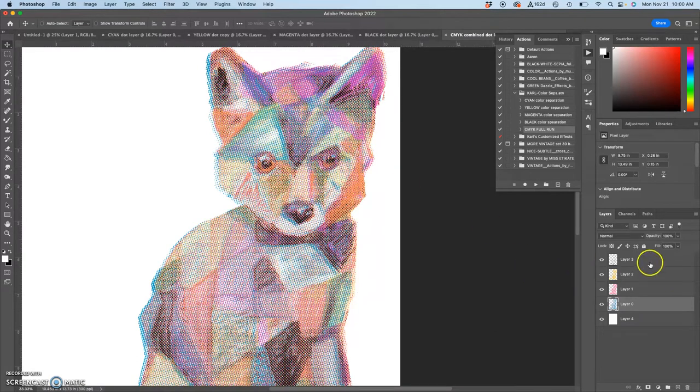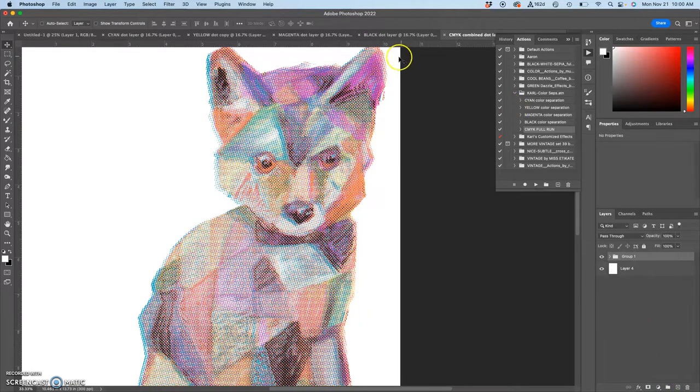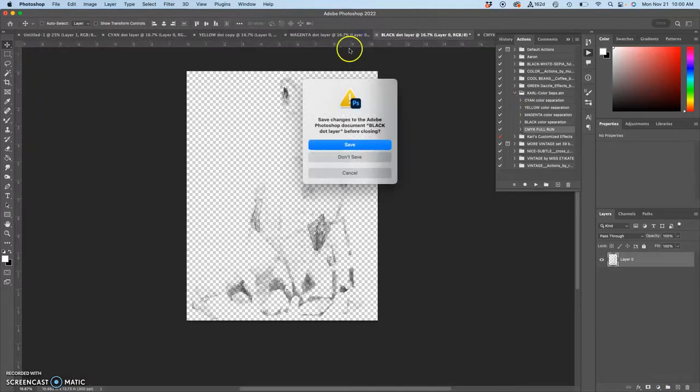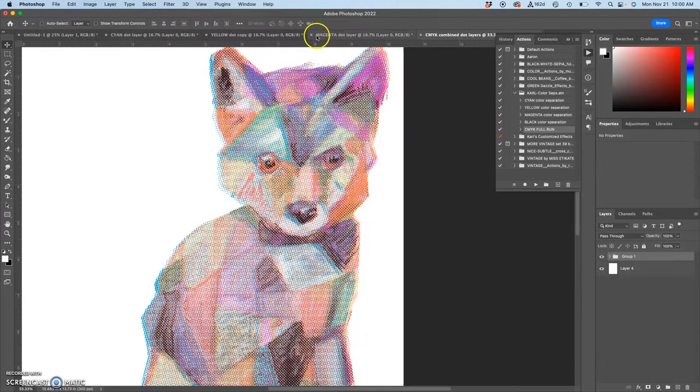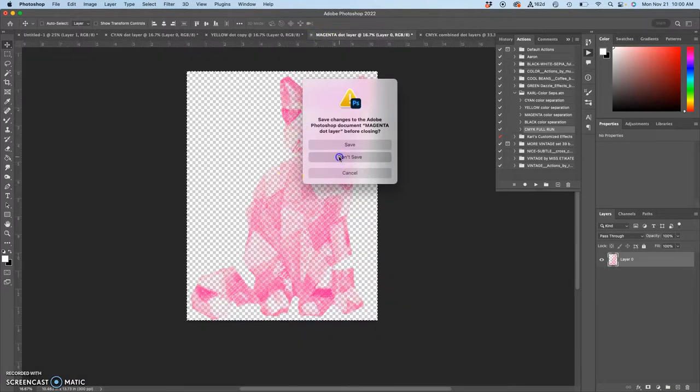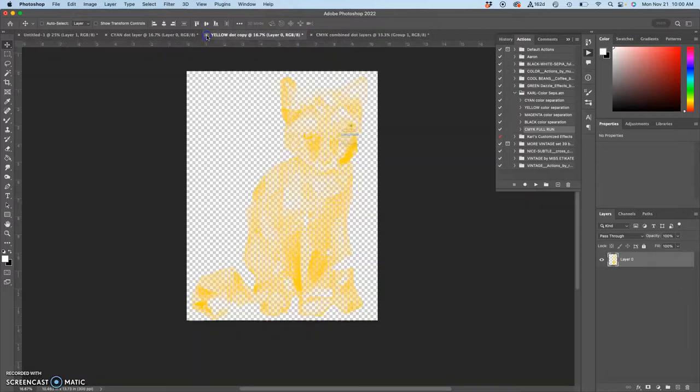Now what I like to do is take all of those. This is a workflow I like. Put them in a group. Close these others. I don't need black. I don't need magenta. I don't need yellow.